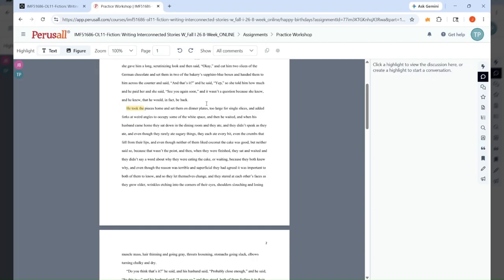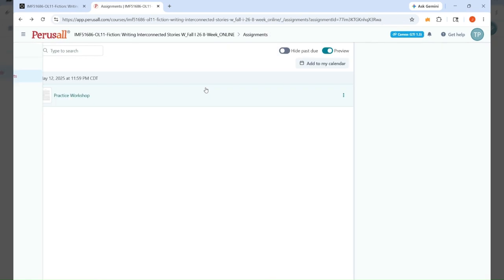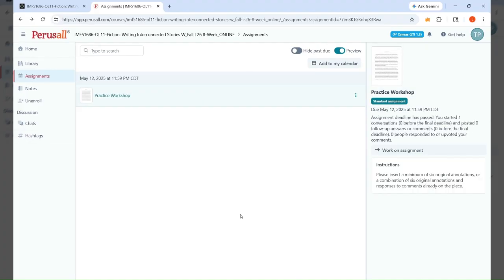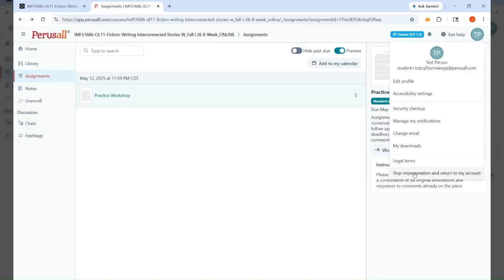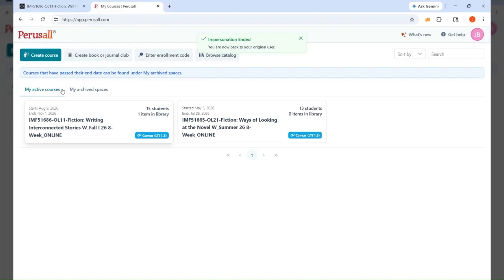When it is time for you to reply to peers, all you have to do is scroll over a highlight. You can click it and you'll see the initial highlight. So I'm actually going to, so you can see what this looks like, leave student view. So I'm going to go back to my home page here. I'm going to figure out how to leave student view. So I'm going to stop impersonating and return to my account, go into our class.